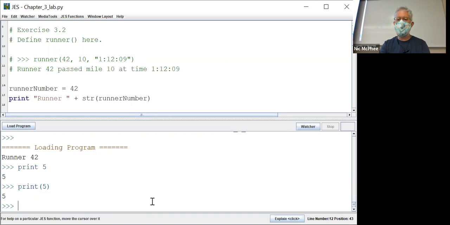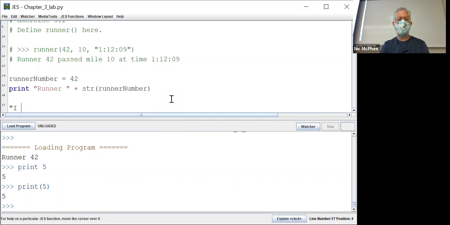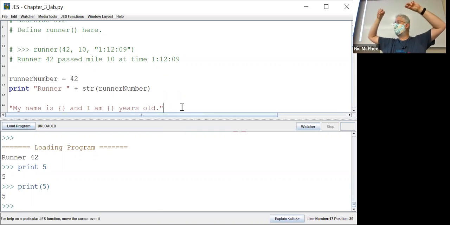Okay, so there is a format instruction that applies to strings. And so if you have a string, let's make this a little fancier. Let's say my name is blank and I am blank years old. So there's a string, okay? The open close curly braces with nothing in them, those are used in this format command as markers for where values are going to go.